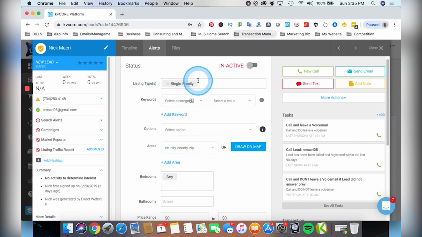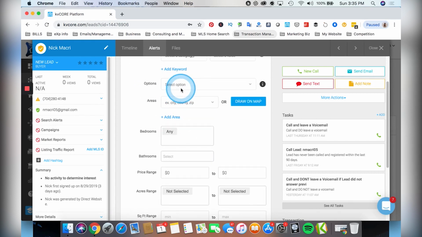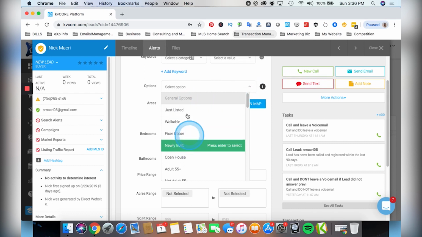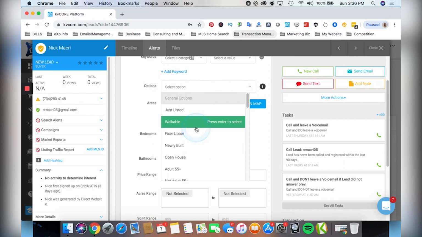So I'm going to have here single family. You can use these keywords if you want to match something from the MLS. I normally don't. I normally like to stay with the options tab. Okay. So anything you label here, and it's important to notice here that it says and. So if you have multiple options, it's basically like you're selecting both of them in the MLS. So, the more you have in this options tab, the less homes are going to match that criteria.